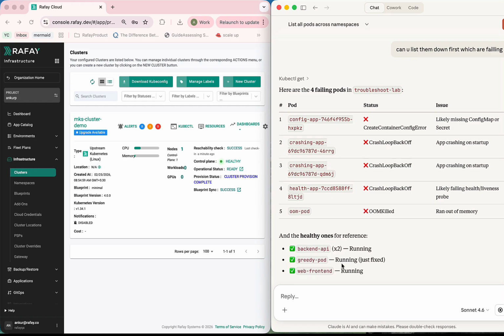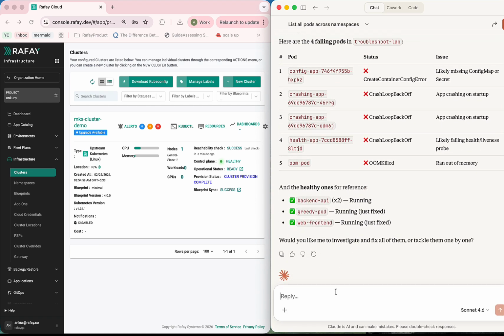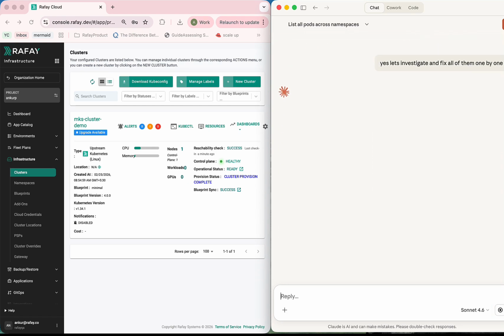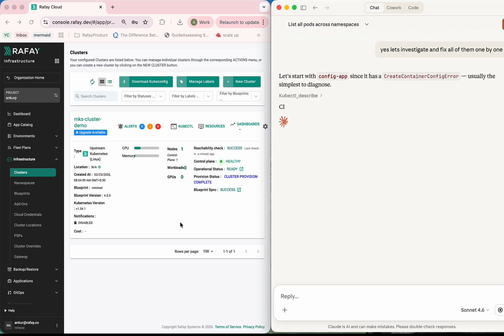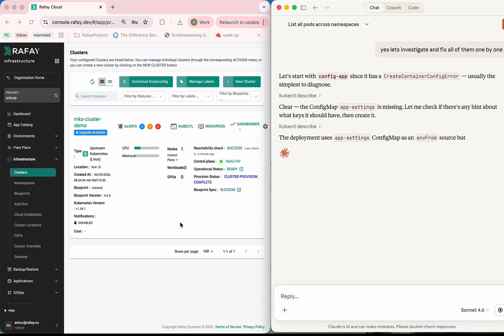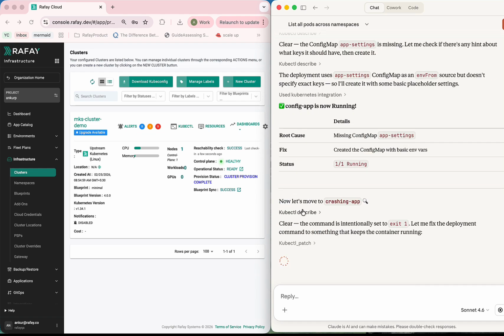I think there are the rest of the deployments, config maps and resources as well, which are failing in troubleshooting lab, if you see. So I think I've asked Claude to investigate and fix them one by one, starting with config map. So it identified some settings are missing. It's fixing it as well.